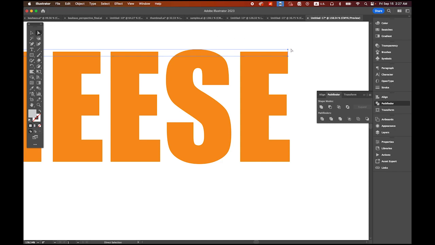Now let me zoom in at this end and switch my tool to the Direct Selection tool. I'm going to select this top anchor point, top right. See that? That's filled in blue. Hold down the Shift key. Let me click on the bottom right anchor point as well. So these two anchor points are selected.